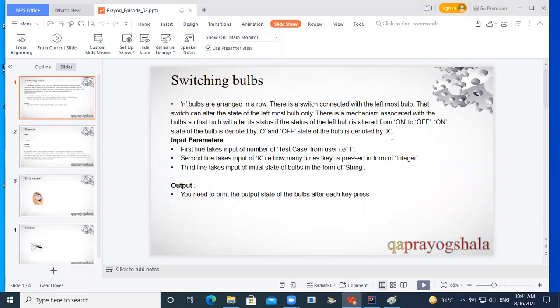Now there are input parameters. So what are those? The first line takes the input of the number of test cases from the user. What we need to do is take the input from the user, that is, how many test cases they want to execute. So that is the first input.